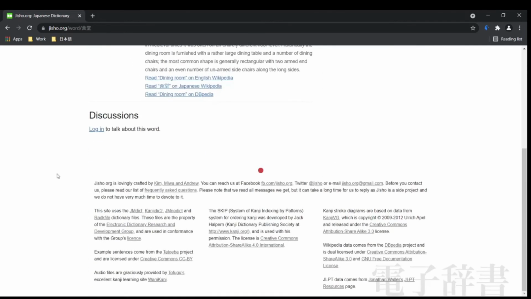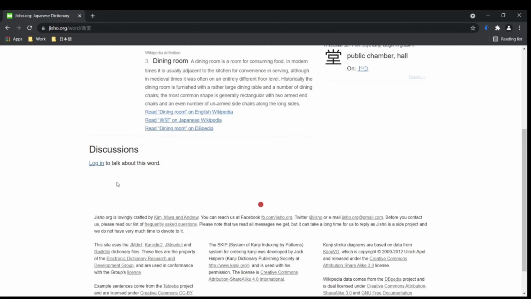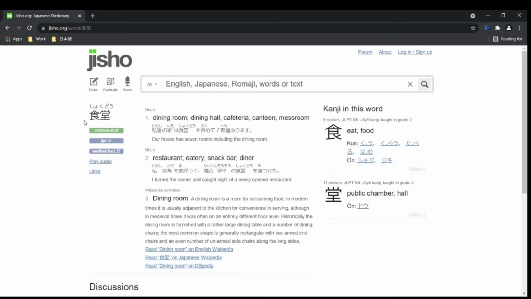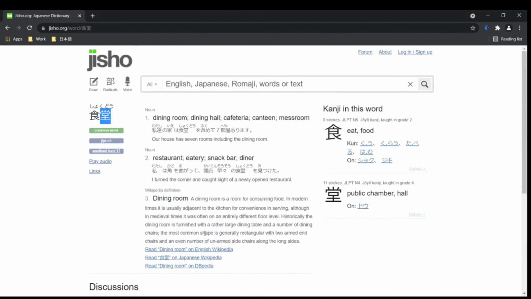And also, you can make an account and log in and discuss what you would like to discuss. So maybe you don't like this kanji, you want to use a different kanji, you don't like this one, it looks nasty, it stares at you weirdly, right? So you can say, hey, this kanji looks at me funny, right?